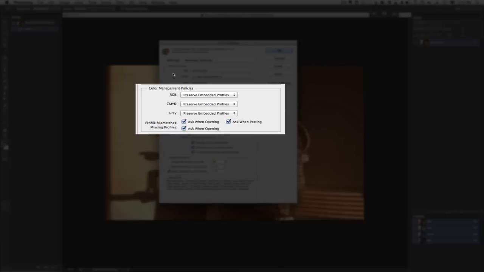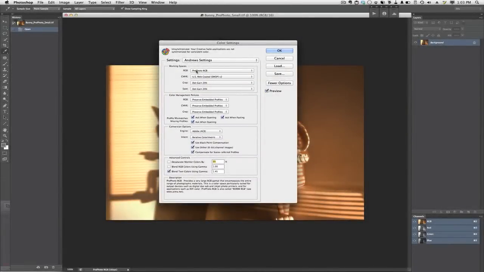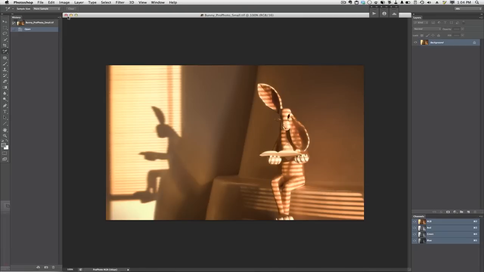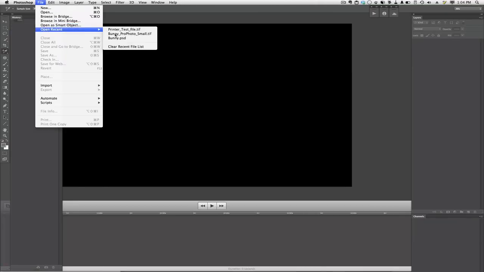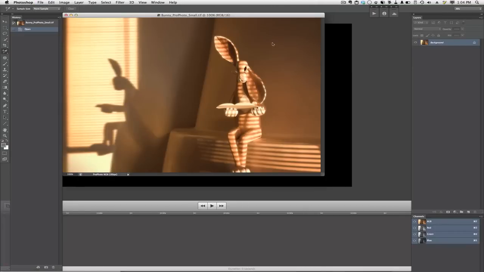To reiterate, I've told Photoshop I want to be working in ProPhoto RGB. So if I open up an image in ProPhoto RGB, it's just going to open without any particular dialogues popping up or anything whatsoever. Let me click OK. I'll actually close this bunny file, and I'm going to open it again. And it happens to be in ProPhoto RGB.